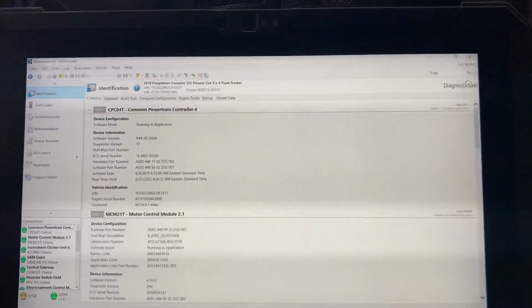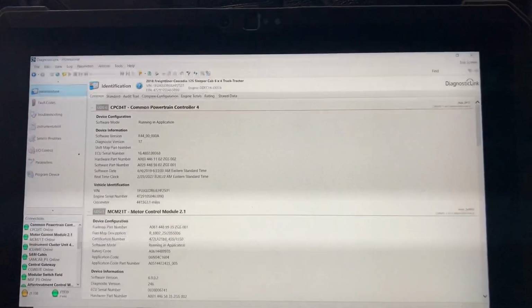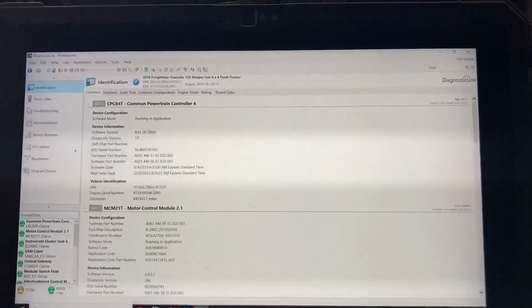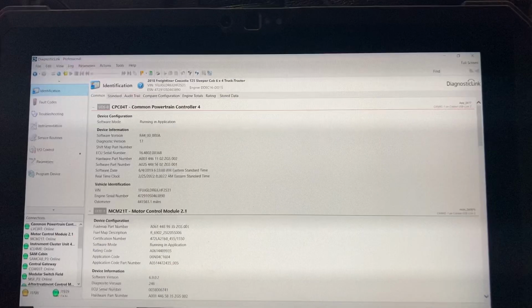I wanted to show you a quick video on how to identify if you have some possibly wrong parameters for your truck and your modules. This is a nice feature on Detroit Diagnostic Link.